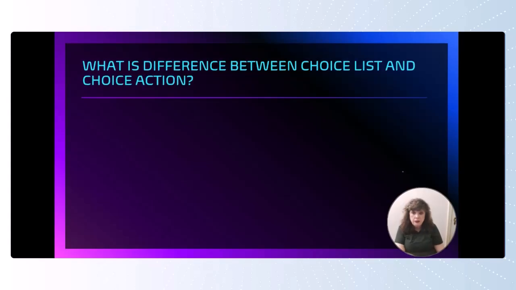What is the difference between choice list and choice action? Choice list is a type of field. Choice action is when the import set contains a choice or reference other than those available, and you have the option to accept, reject, or ignore.